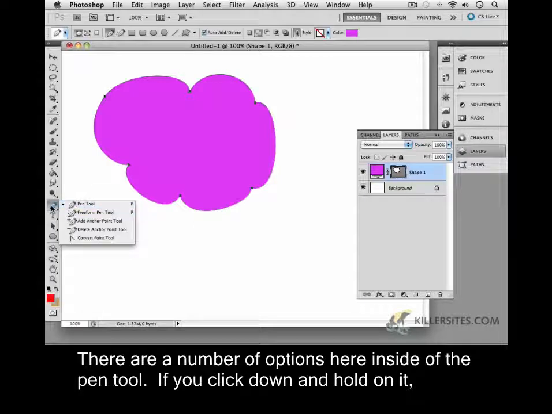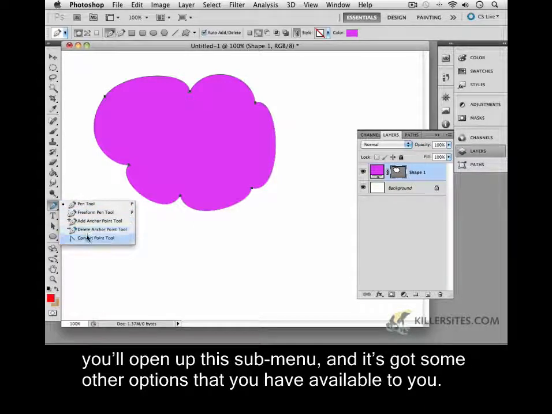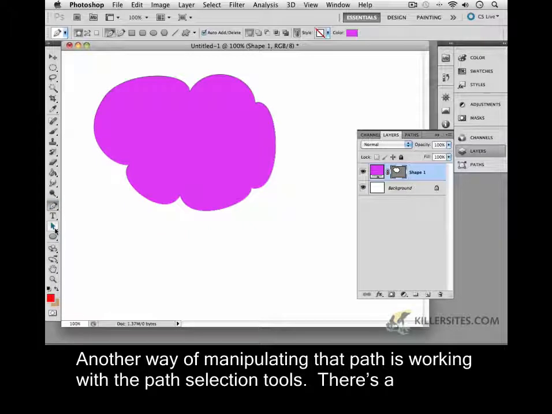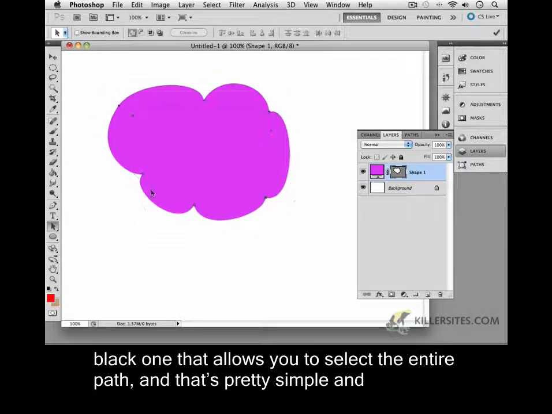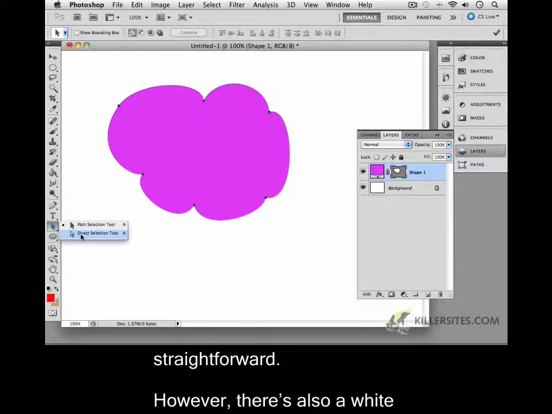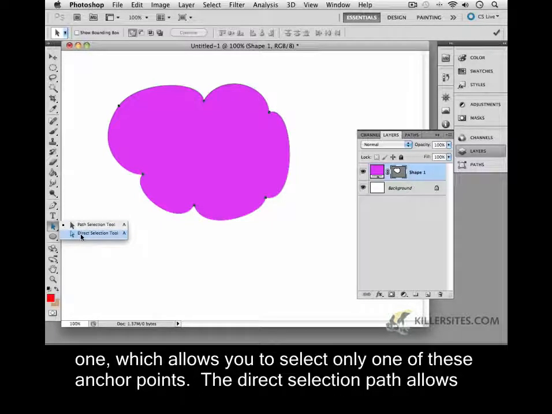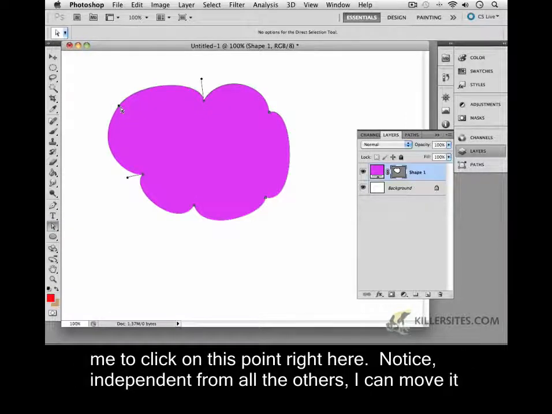If you click down and hold on it, you'll open up this submenu, and it's got some other options that you have available to you. And another way of manipulating that path is working with the path selection tools. There's a black one that allows you to select the entire path, and that's pretty simple and straightforward. However, there's also a white one which allows you to select only one of these anchor points. So the direct selection path allows me to click on this point right here, and notice, independent from all the others, I can move it around.